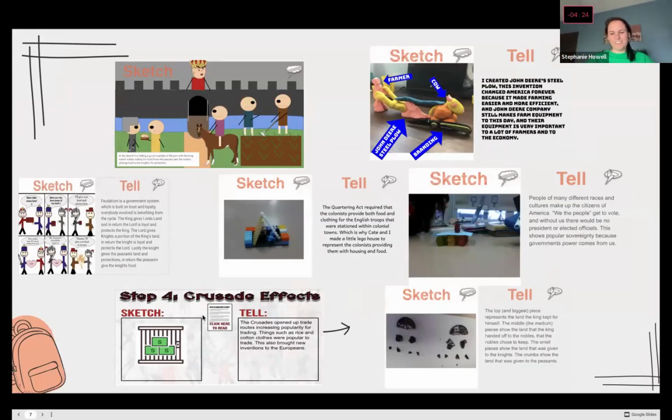So here are a bunch of different examples that have been shared on social media when it comes to Sketch and Tell. You can see here this first example is a history example. And I was able to see that this student used some Google images to sketch their image. And then down here in this little box, they explained what those images meant.